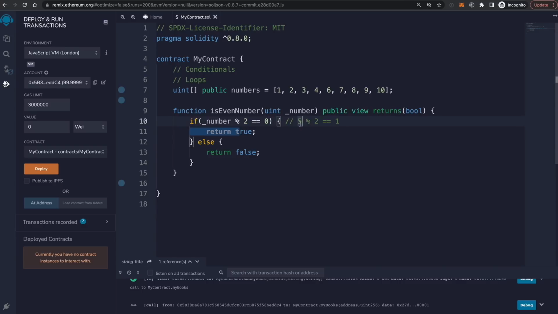right? If you do 10 modulo 2, it's going to be 0 because 10 is divisible by 2, but 5 is not divisible by 2. You divide by 2 and you get a remainder of 1. Okay. So 5 modulo 2 is going to equal 1, so it's going to be false. If you pass in 10 here, the remainder is equal to 0, so it's going to return true. Because any even number is essentially going to be divisible by 2, and that's how you check. All right, so that's how we do a conditional.